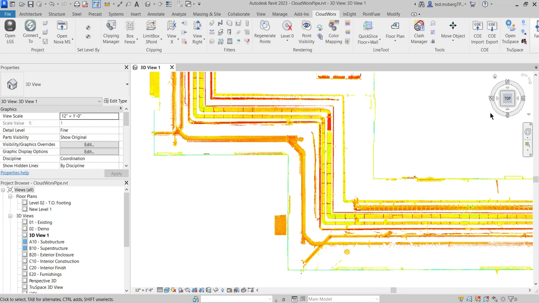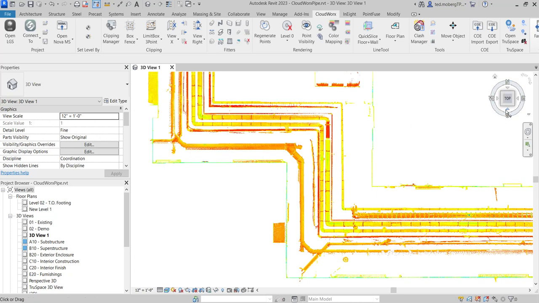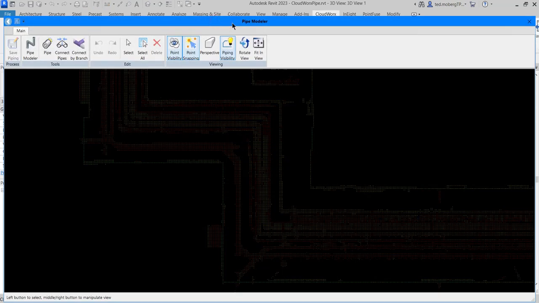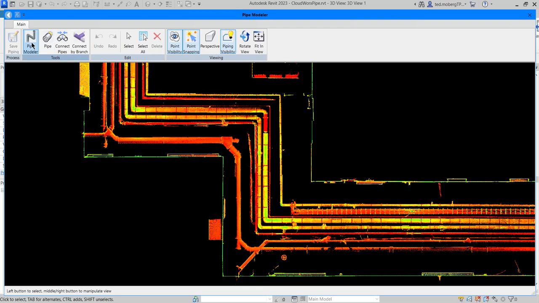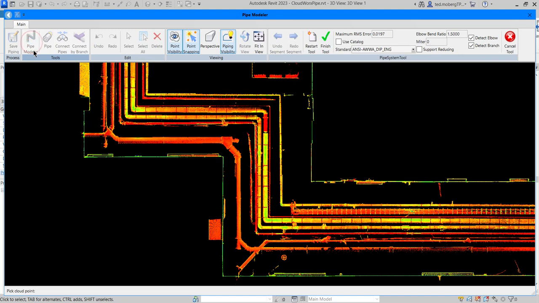So here I brought in a point cloud and I've got it sliced nice and thin, so just that pipe rack is exposed. And I'm going to show you the new pipe modeling tool. Okay, I'm going to click on the pipe modeling tool and it opens up this other menu. Got quite a few options in it, so it needs another whole window. And I'm going to pick on the pipe modeler right here.